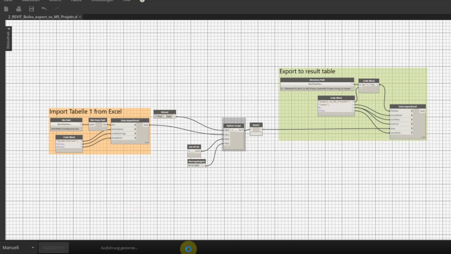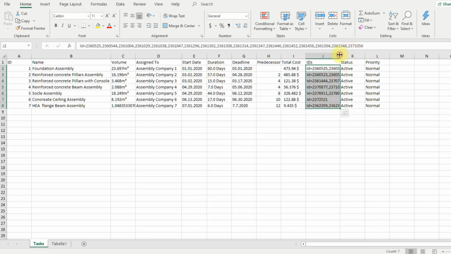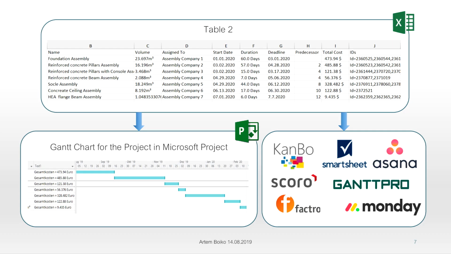Now we can see what is in our new table. This table is the enumeration of processes or elements having been assigned to respective volumes in each process. The beginning of assembly, as previously stated, is supposed to start on January 1st, 2020. This column lists all the product IDs that you can later check in Revit. How this works, I will show you later. This table can, in our case, be exported to Microsoft Project.